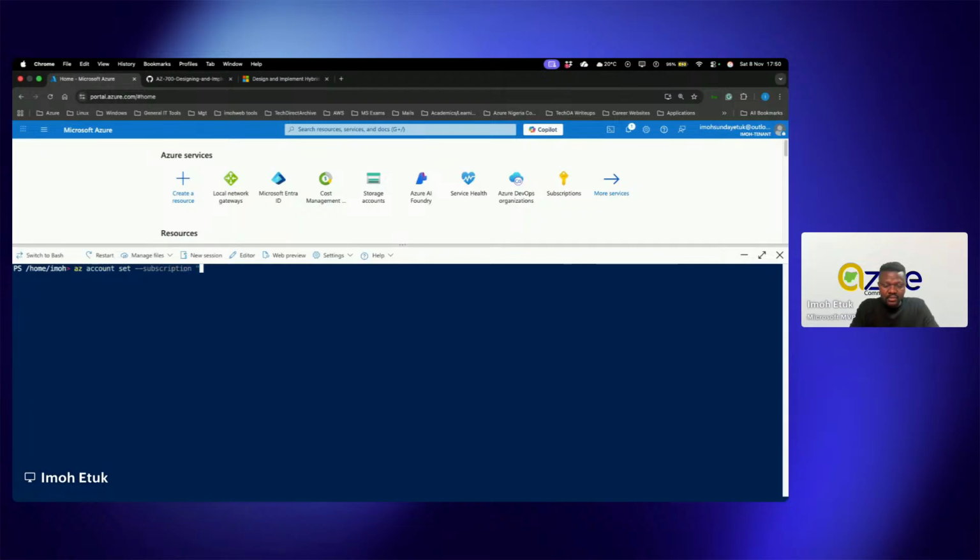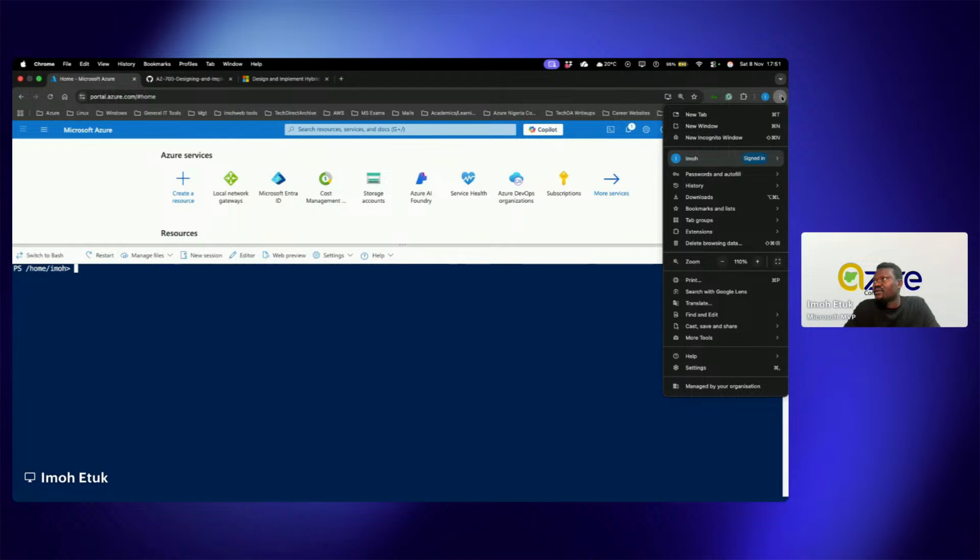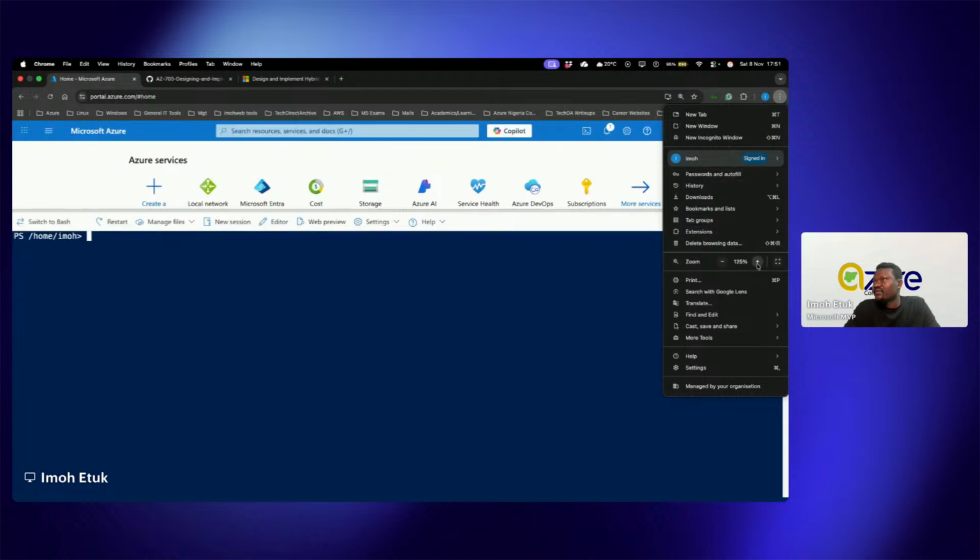My subscription name is Imo-Etuk subscription. Although it's already set, if you have multiple subscriptions, this is the command for you to set it. So, clearing my screen. I'm not sure if the screen is big enough for you to see. Please make it a bit bigger.